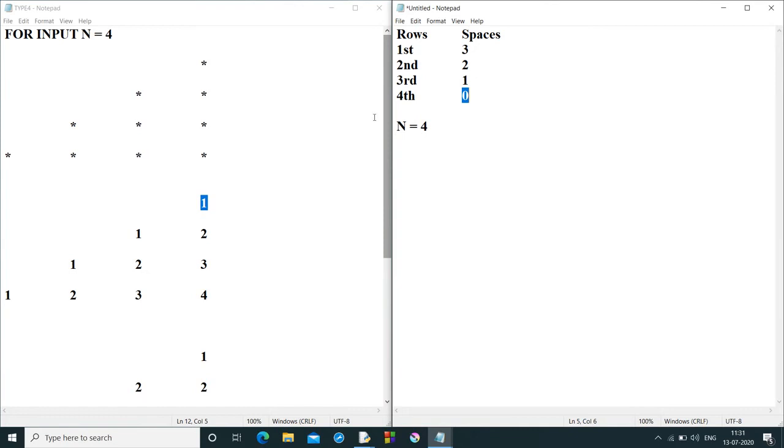And what is the logic for columns? Simply in first row we have only 1 star, in second row we have only 2 stars, in third row we have 3 stars, and as well as in fourth row we have only 4 stars. So the number of stars in each row depends upon row number. So spaces is equal to n minus I in ith row as well as original pattern OP. Original pattern is equal to I. So original pattern depends upon row number as well as the number of spaces depends upon n minus I in any ith row.